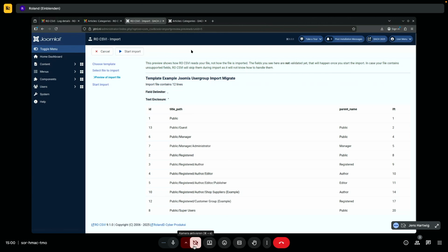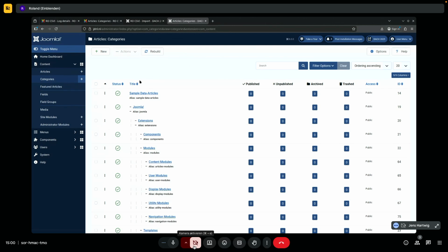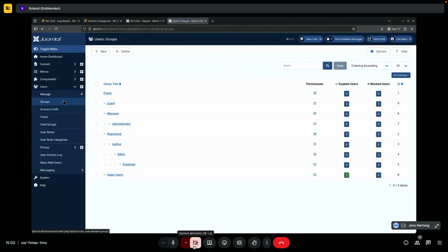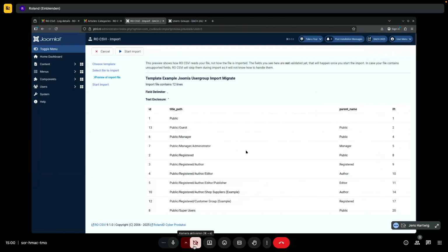And then we can check the current user groups. Where is it? Users, groups. As you can see, we already have some groups here. Let's see what it tells us.